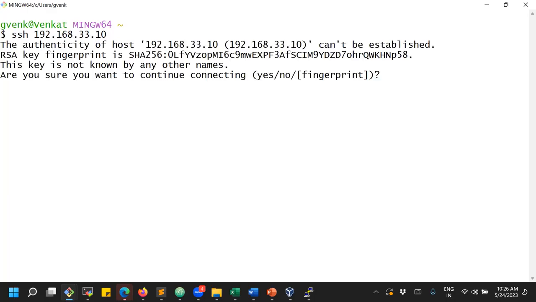Now it is asking, are you sure you want to continue connecting? What this means is, whenever you are connecting for the first time, the remote system's IP address is going to be marked as a known host. That means from the second time onwards, whenever you connect to this IP address, it is not going to prompt for this confirmation. It is going to add this IP address information to the known hosts file.